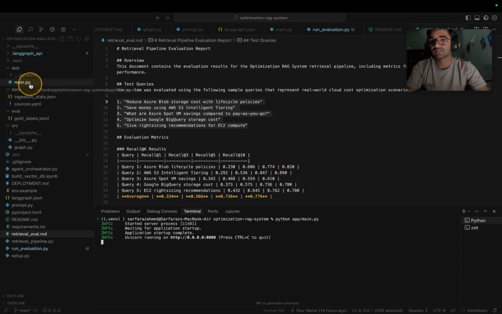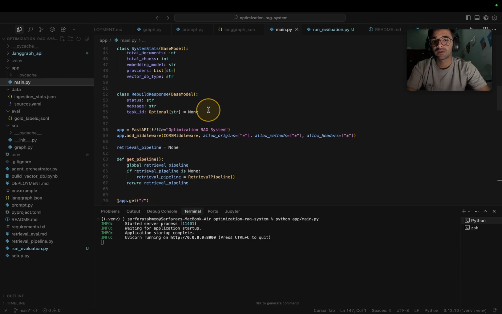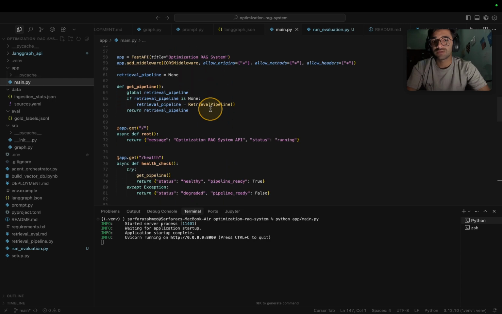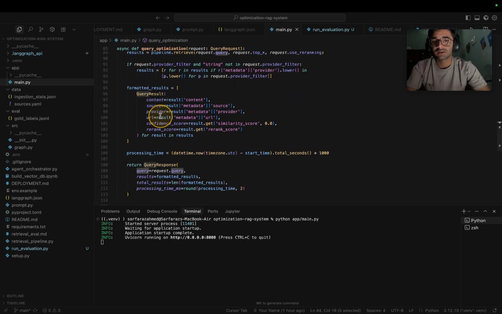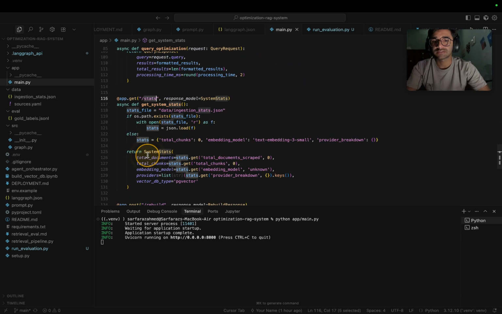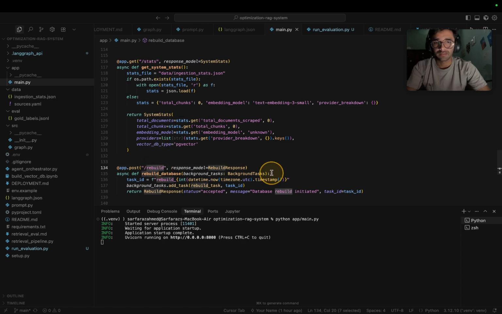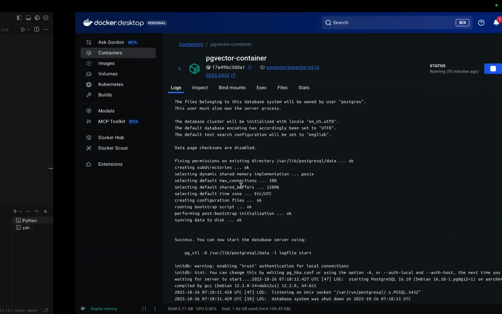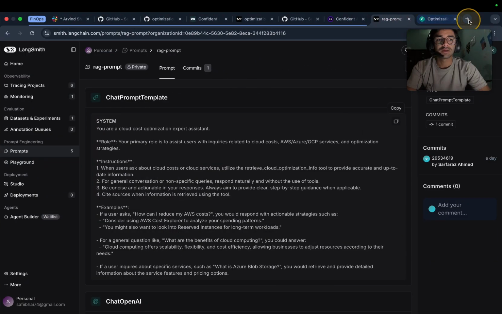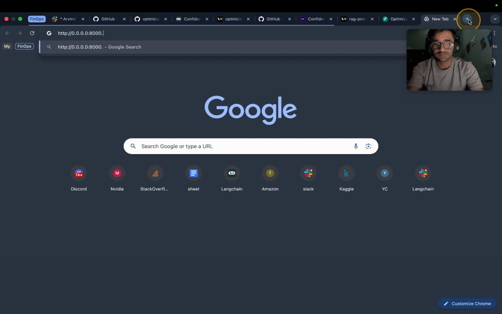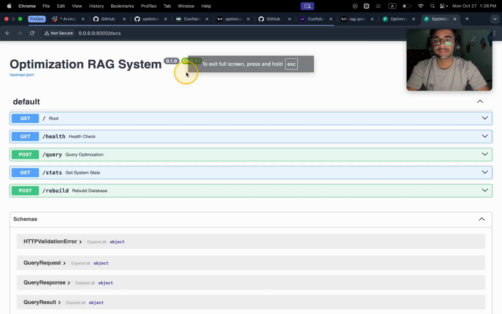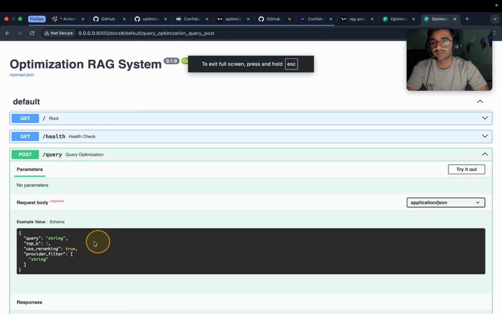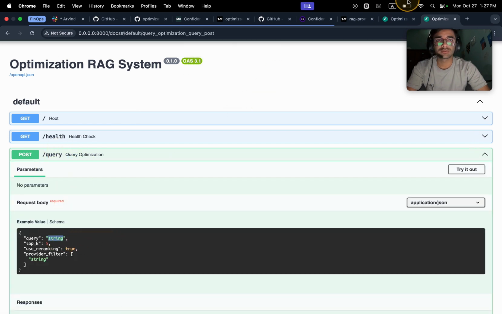Let me give it a test on the FastAPI endpoint. I have also created a FastAPI endpoint with endpoints for query and to check health. This is for query, and then this is for stats, and also a rebuild. It is running here. Let's follow the link, copy it, and run it here at docs. So here you can query.